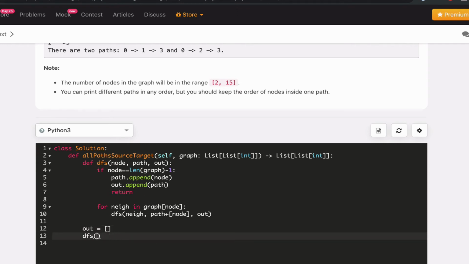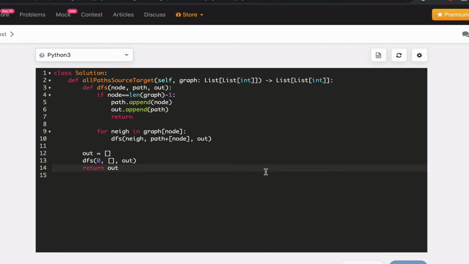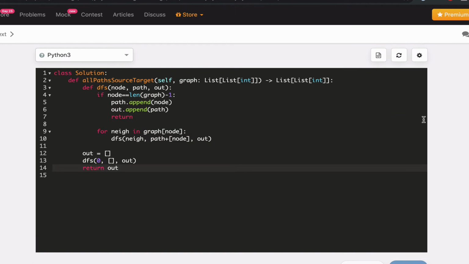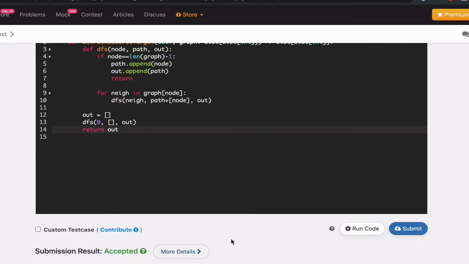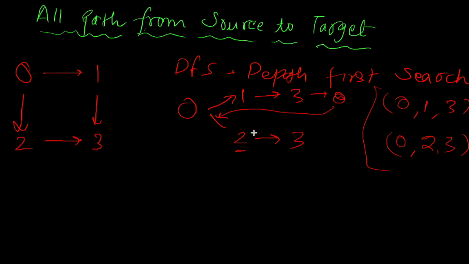So I do not need to pass a graph here. I can simply pass 0 because that would be my starting node, and my path will be an empty list in the start and output. Then I will simply return the output. So let's try to run it. This worked. Let's submit this. This got accepted. Now let's also see the BFS approach, or the breadth first search approach.